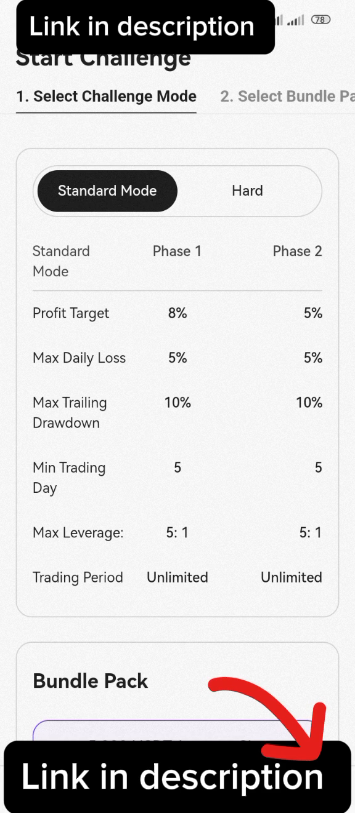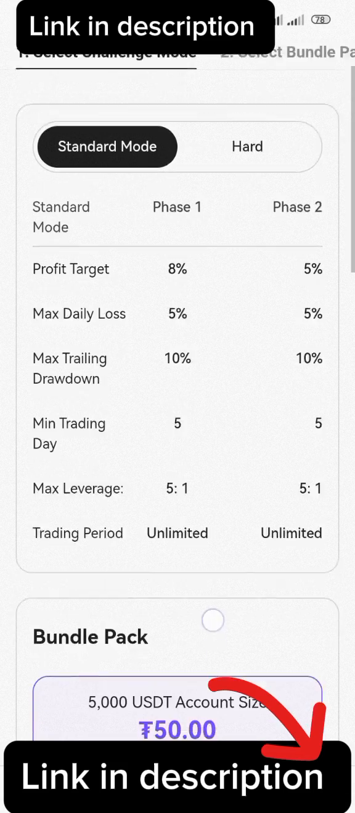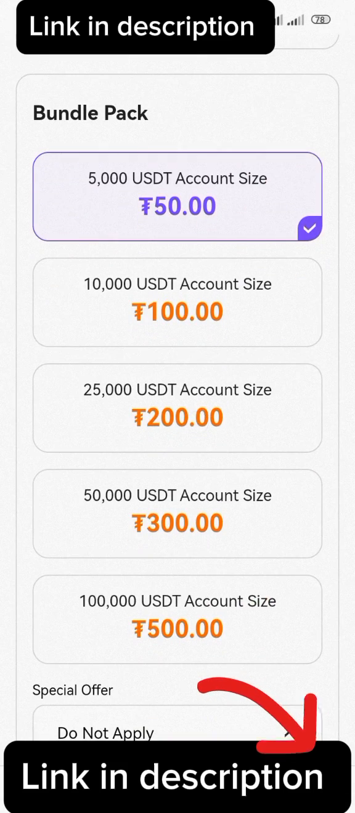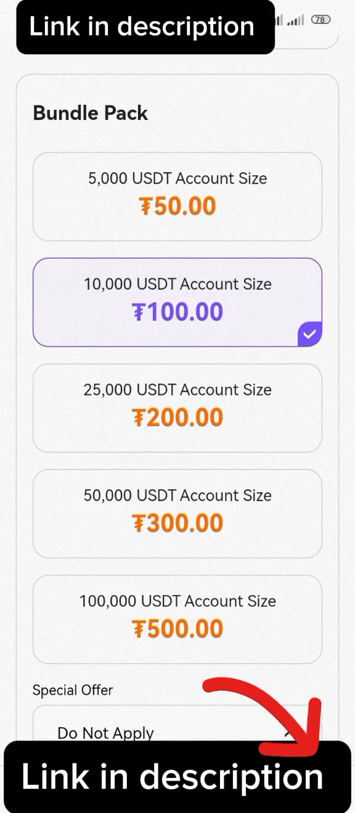risk. If you lose more than 5% daily, you've lost the account, and overall all through the period of your trading, if you lose more than 10% of the account, you've also lost the account. So it's very important to take note of those, the conditions in which you can lose your account. So the maximum leverage is 5x and you have unlimited number of days to trade, so take your time.